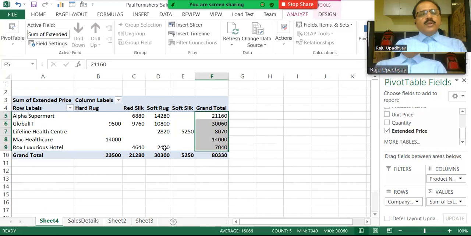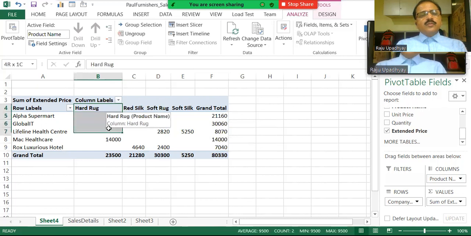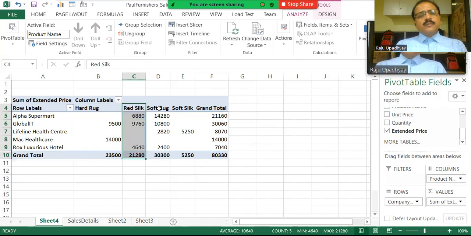Now, this report has displayed the product wise total also. This is the first product. This product has a total sales value of 23,500. Likewise, we are having a total of second product, third product, as well as fourth product. So we have got out here overall analysis for the data.